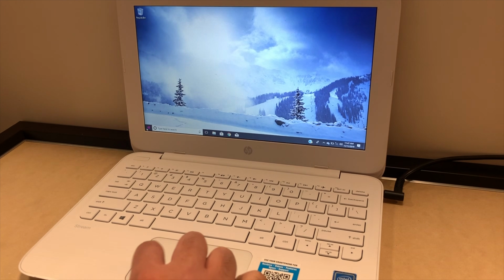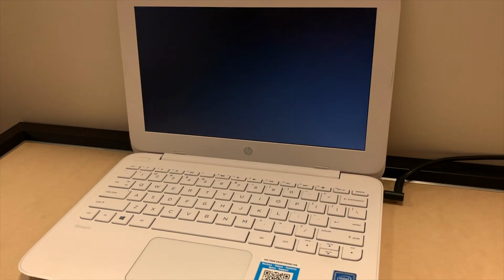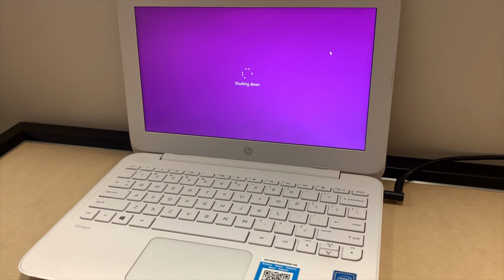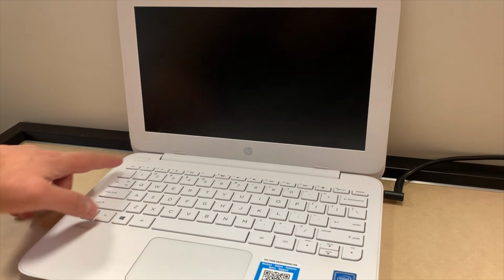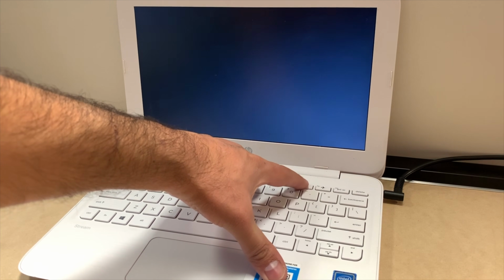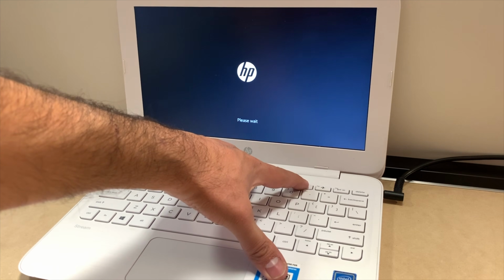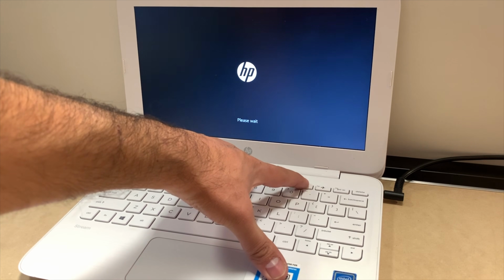So the first step what you'll need to do is you want to go ahead and turn off the PC completely off. Then the next step you want to do is, as soon as the computer is completely turned off, you want to press the power, then you want to tap on the F11 key as soon as it comes on. This will take you to the recovery screen, and from there I will show you what to do next.